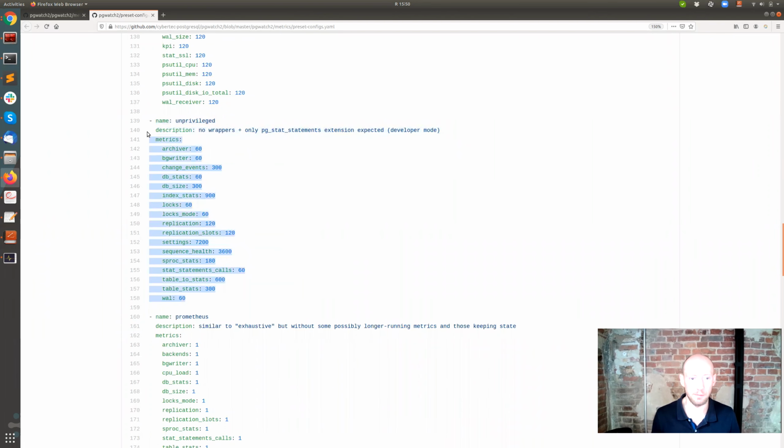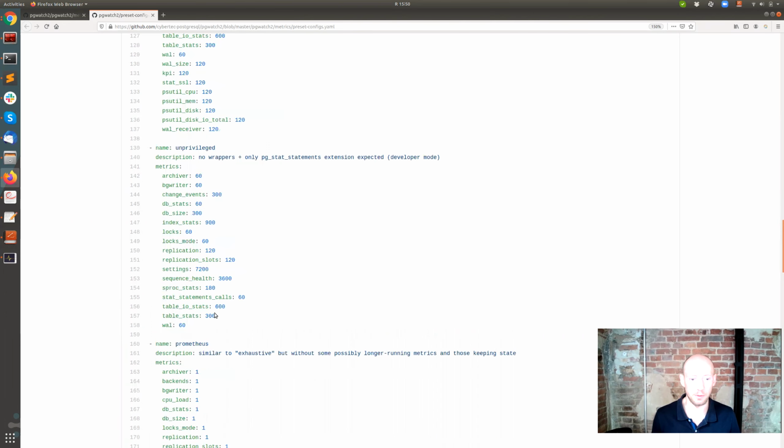And yeah, this unprivileged is also a good preset. Here we do not assume any helpers. So this will work in any case on all versions of Postgres and should not cause any errors. So this is a good starting point also. But as we can see, it's just a bunch of metrics.